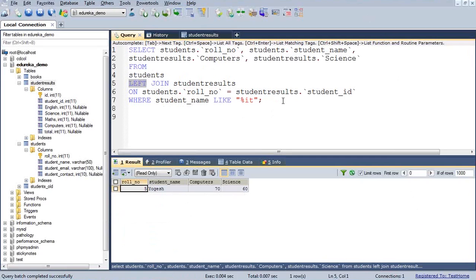Like left join, we can have right join, which will give preference to the second table, meaning the student results table will get the preference. Here we will fetch records based on the right table rather than the left table. Students is the left table, this is the right table. So in right join we give preference to the right table and fetch records from both tables only based on records in the right table, that is student results, whether they exist in the students table or not.